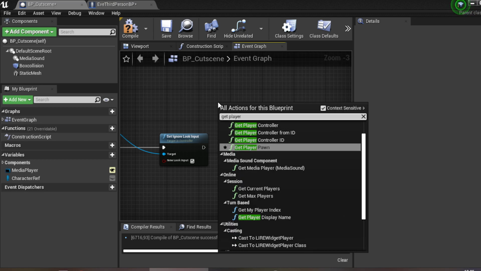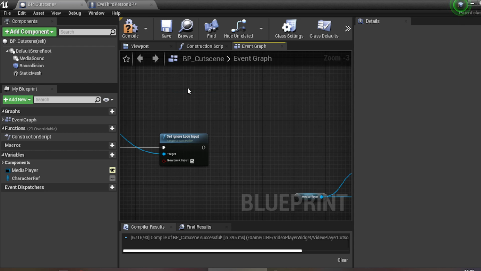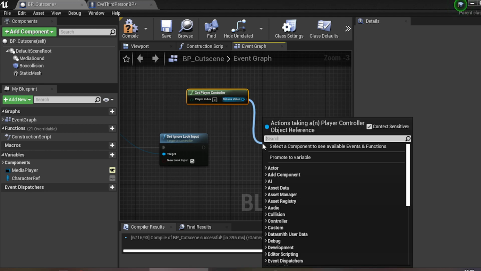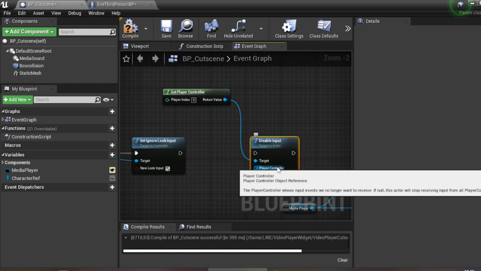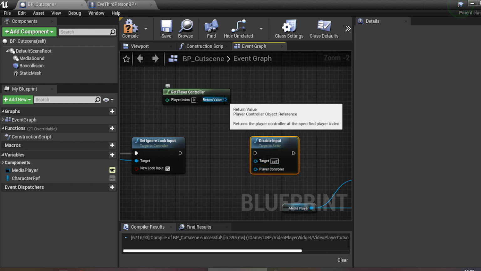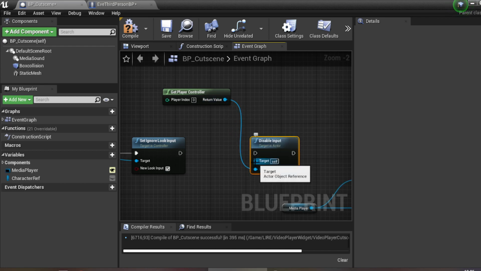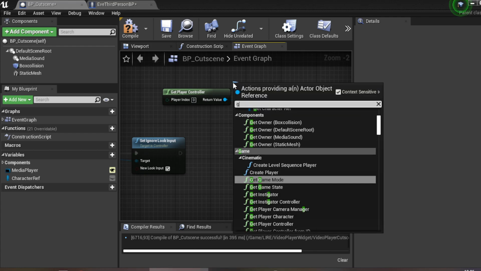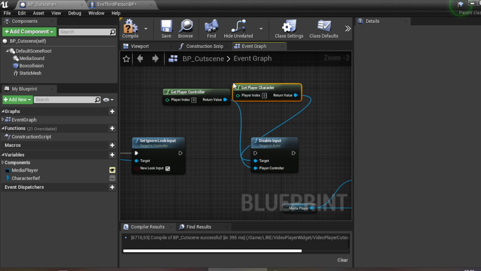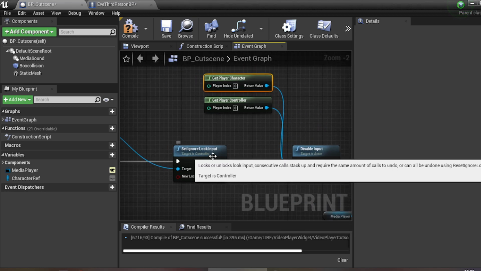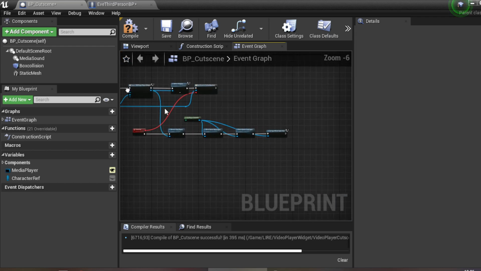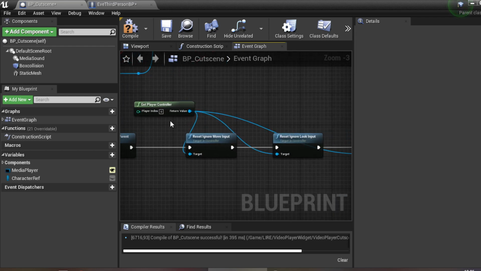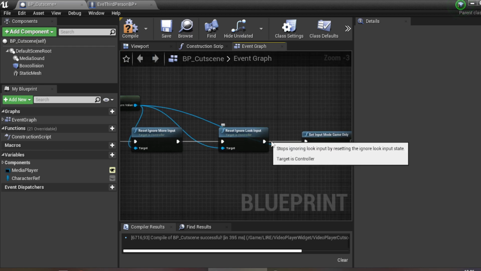To handle that, just type get player controller, and this is to disable the input, and this is important, you need to change this target, get player controller and connect to player controller, and this target self you need to target player character, get player character like this, okay, and connect it back, set ignore input to disable input, connect again to the widget, and the last step, remove from parent, reset ignore move input, reset ignore look input.